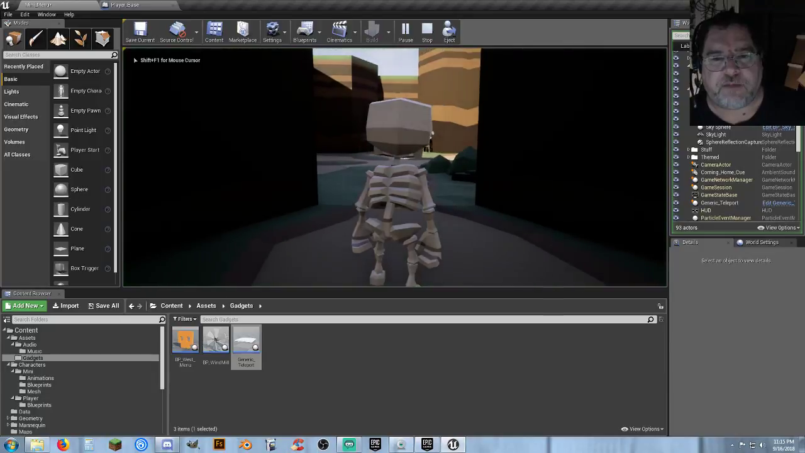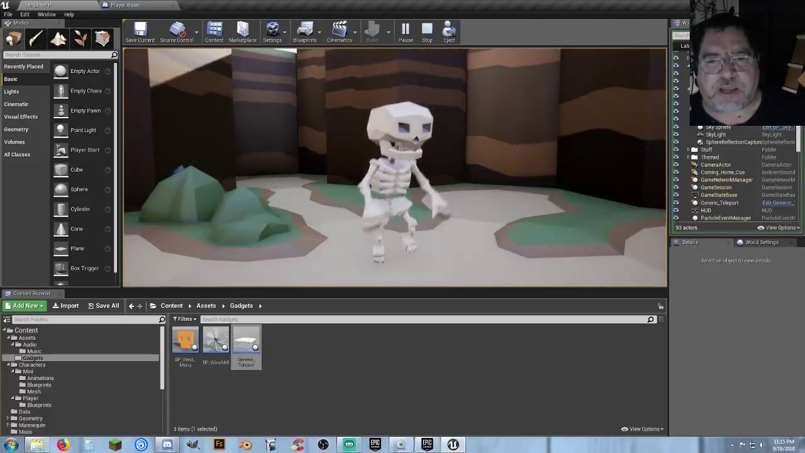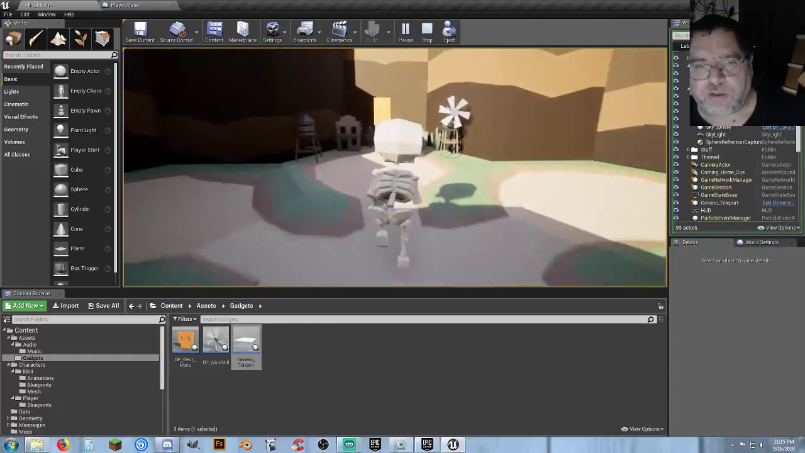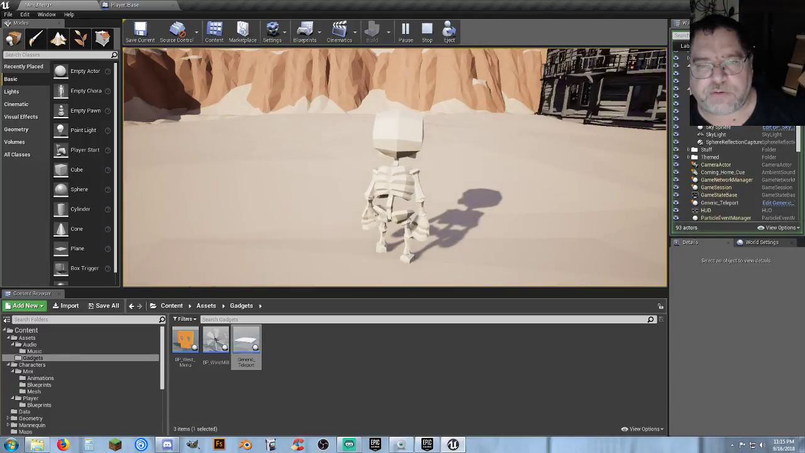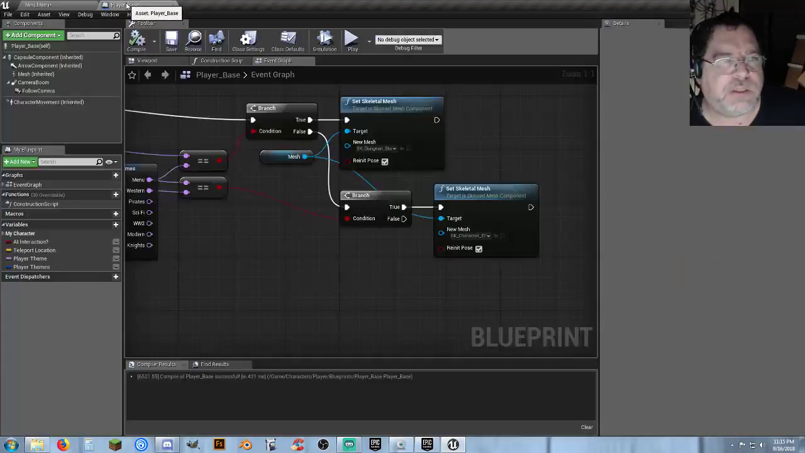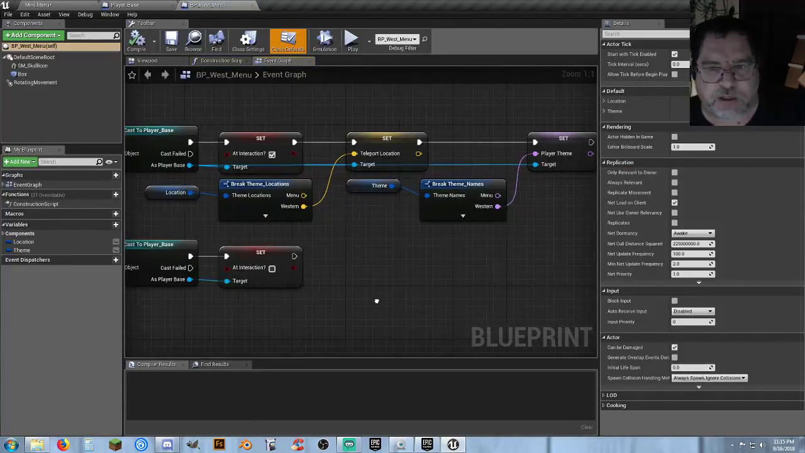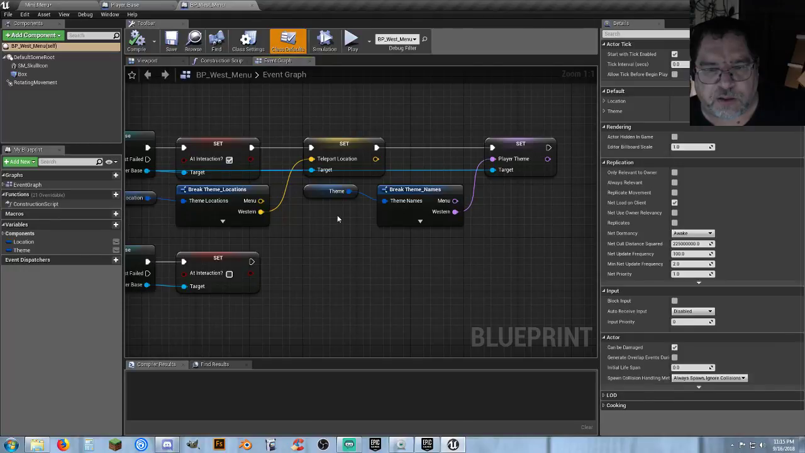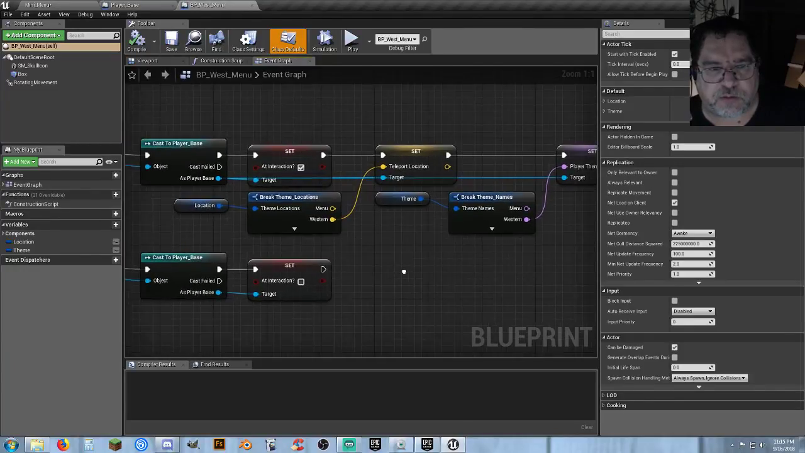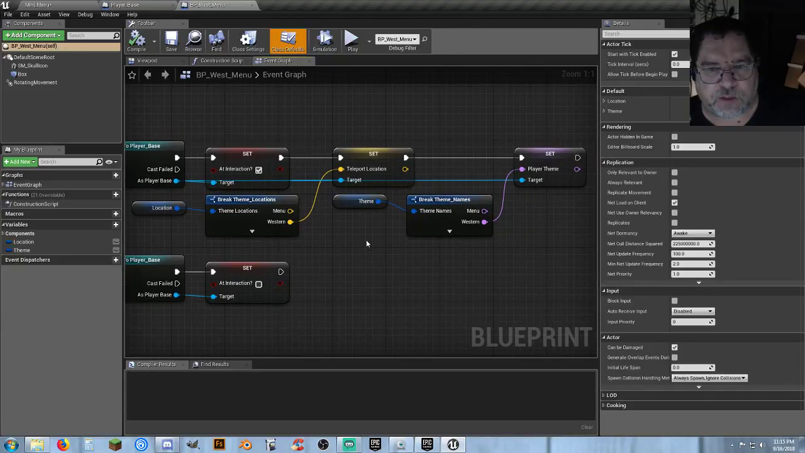So I've probably forgotten something here. Let's see if I've forgotten anything. We start off, we're our skeleton. We're a lovely dude. We've got to come up with a name for this guy. So come over here and let's go to Western. And it did not change my theme. It did not change my mesh. Which tells me this guy, set theme to Western. It set my teleport location. Why did it not set my theme?